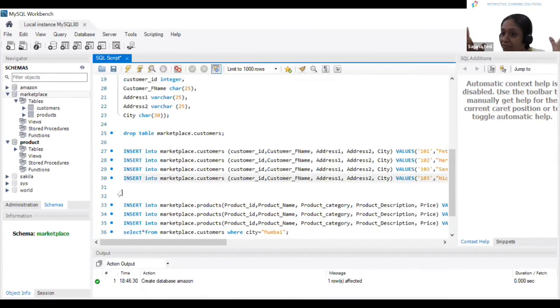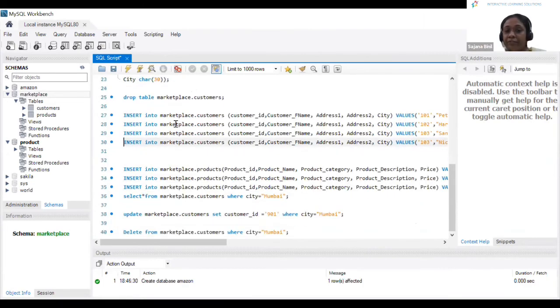Now that we have finished the first step, we created the database, we created the tables, we have inserted data in these two tables. Okay. Now, so I've run two sets of insert queries. One was for my customer table and the other was for the products table. Okay, so I've added data in each of these.